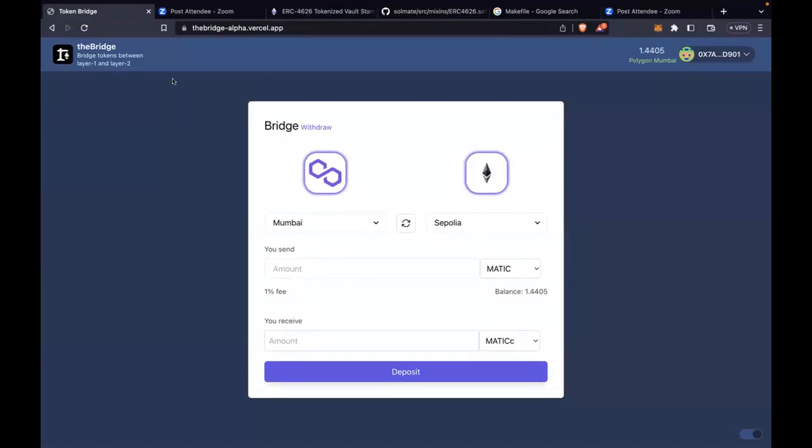Second build would be the bridge. So this is the token bridge. What it does is it takes tokens on native. Currently, we only bridge native tokens, right? So ignore the dropdown, you just want token there. I might wake up tomorrow and decide to bridge ERC20 tokens. That's the whole point of the dropdown.